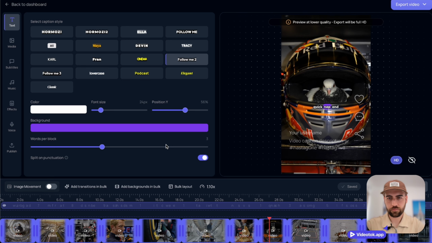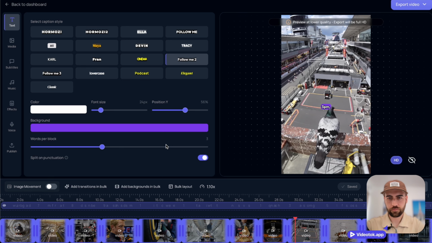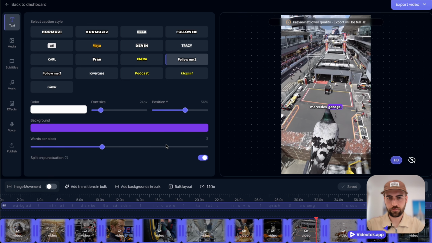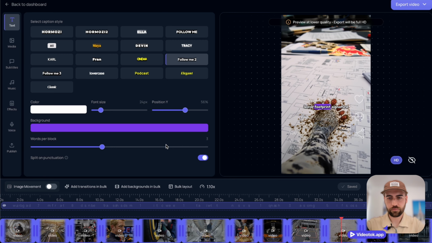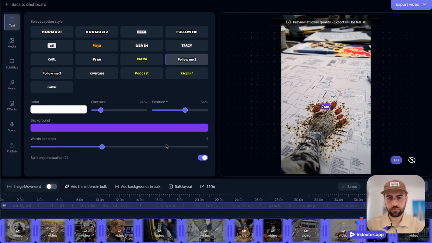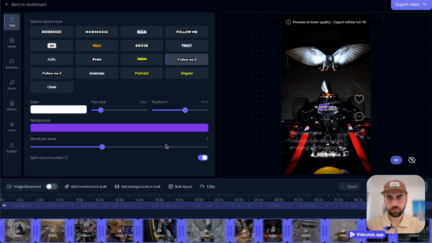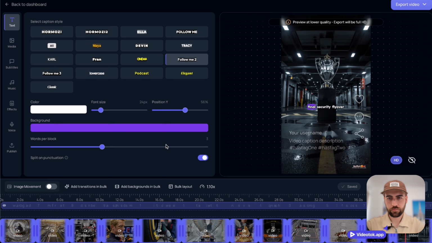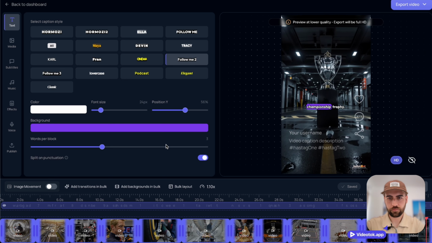1 p.m., quick nap in spare helmet. 3 p.m., aerial spying on Mercedes garage. 5 p.m., leave footprint signature on setup sheets. 7 p.m., drop lucky feathers in both cars. 10 p.m., final security flyover before sleeping under championship trophy.